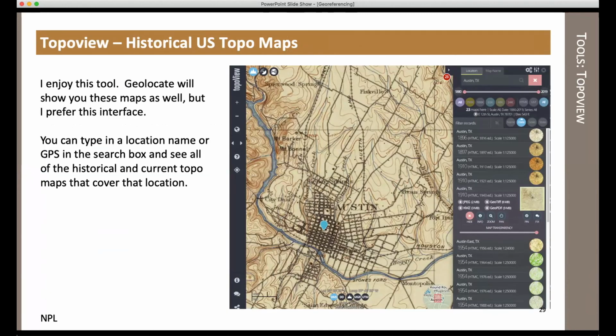This is another tool. This is TopoView. This is one of my favorites because it allows you to dig into historical US topo maps. Essentially, you put in a location up here and tell it to search, and if there are multiple Austins, it will let you pick from them. Then it brings up all the various maps that cover that spot. Up here, you've got a slider, so you can focus in on the date if you want to.